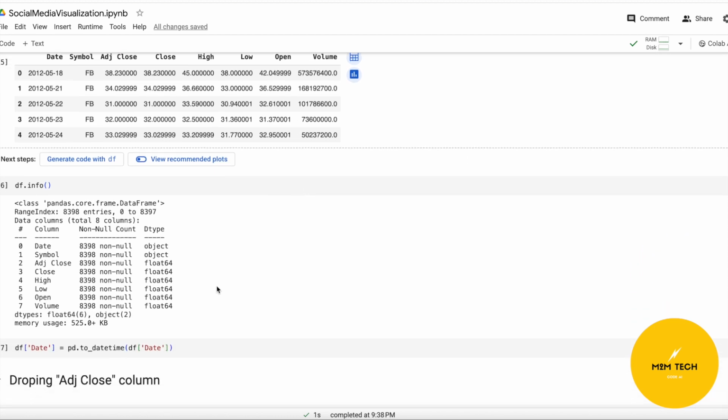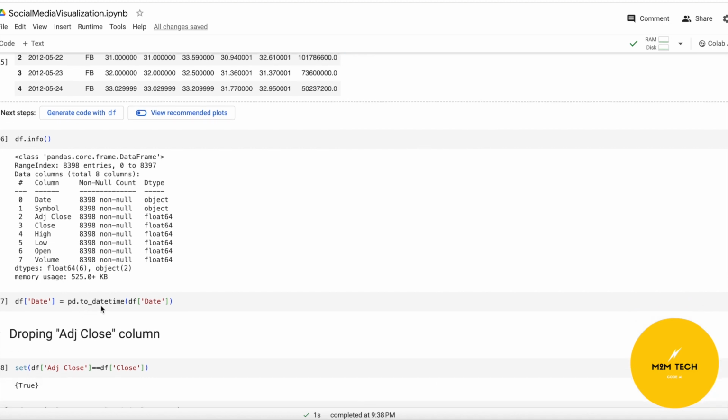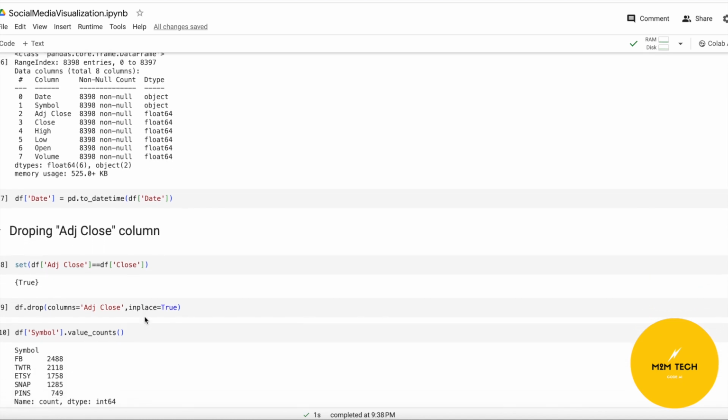Just to have an insight over our data set, I ran df.info. Here we see that we have 8,398 entries, and all the columns are full. We don't have any missing values, which is great. The only thing that we need to change is the data type of the date column, because we want to show the time series, so we need the exact date. We can't work with object. That's why I use the pandas datetime function to change the data type to datetime.